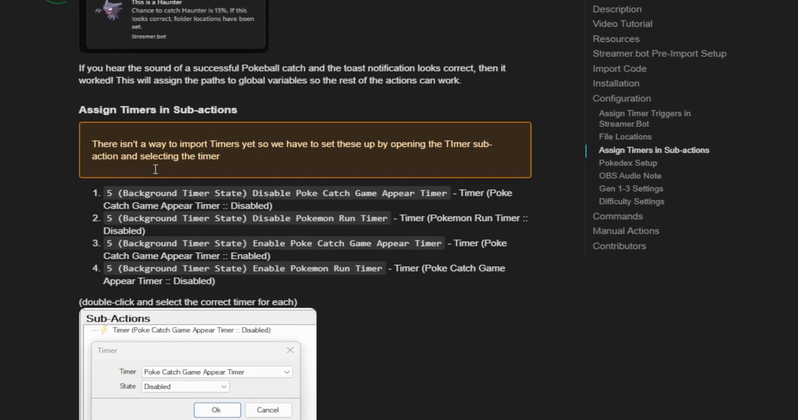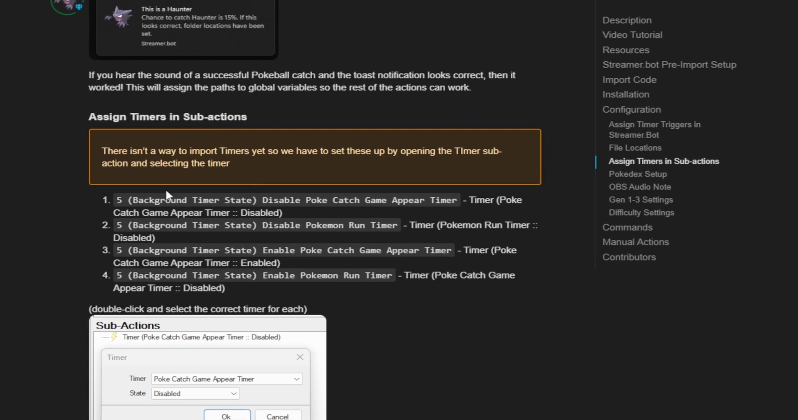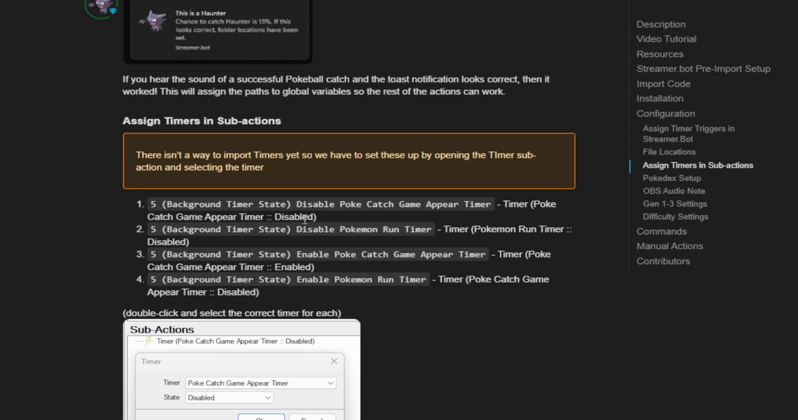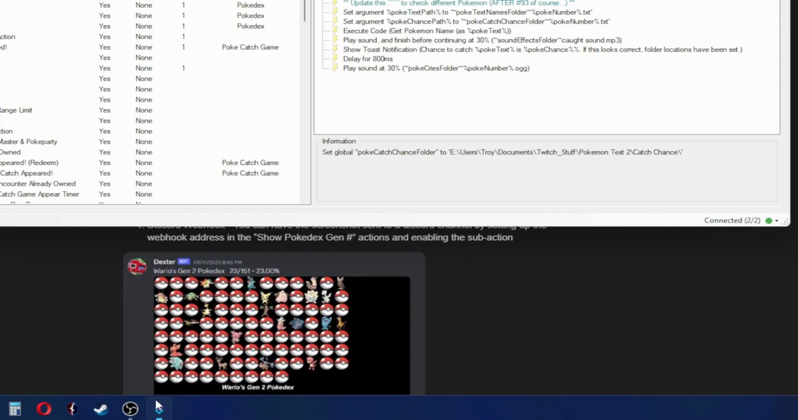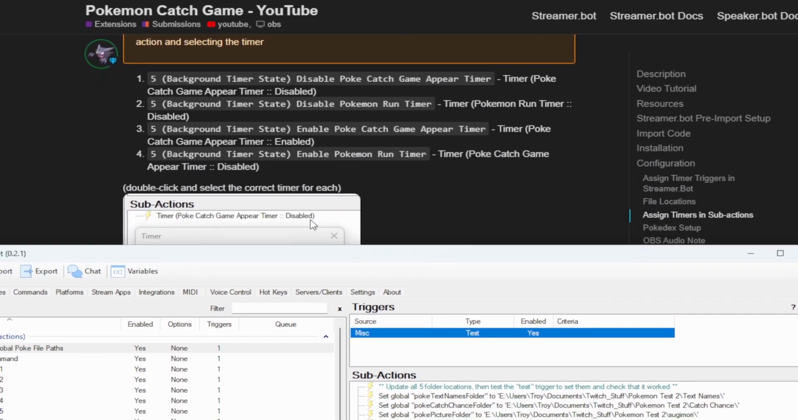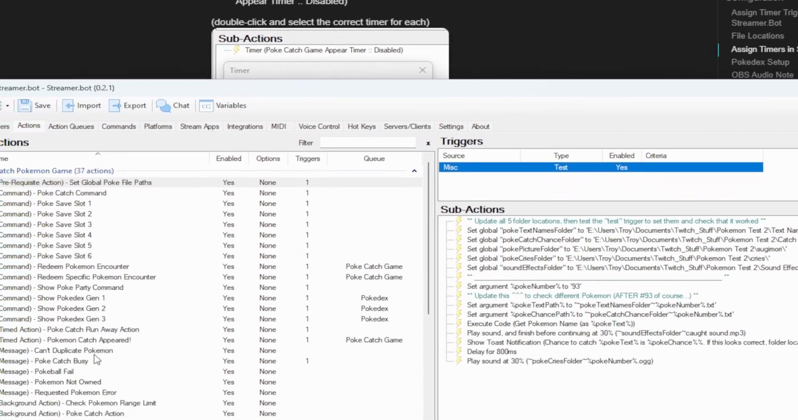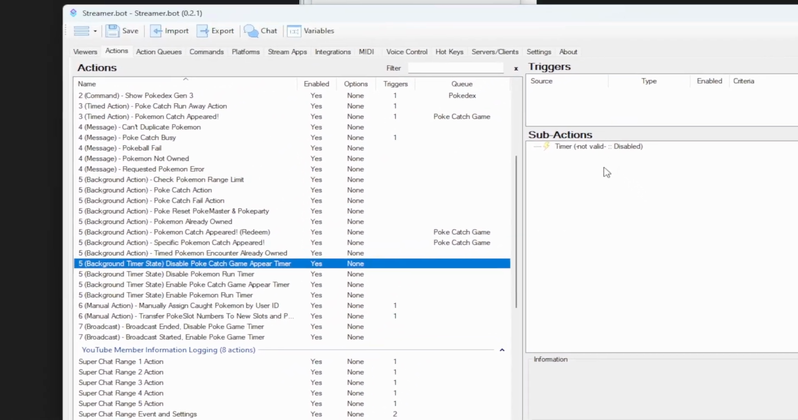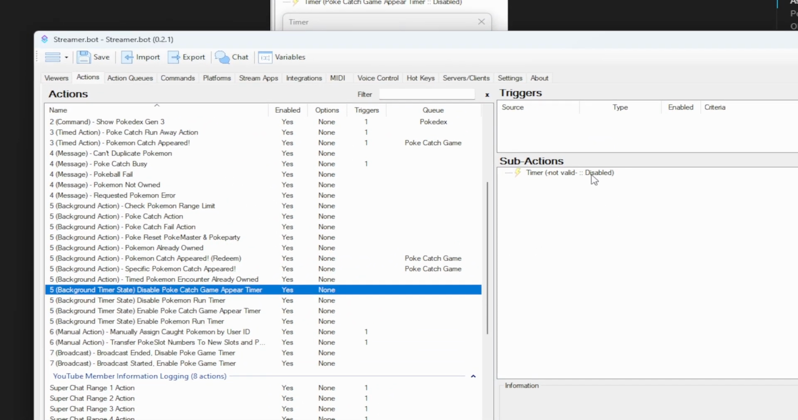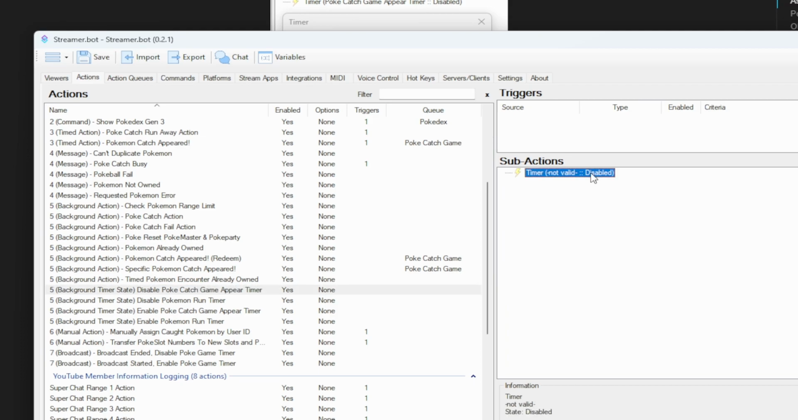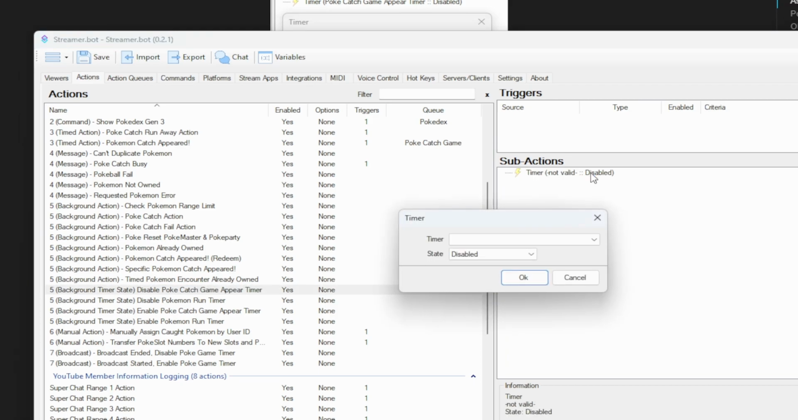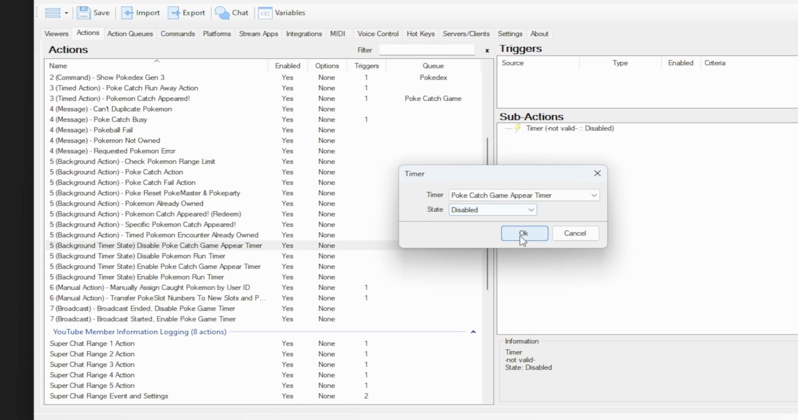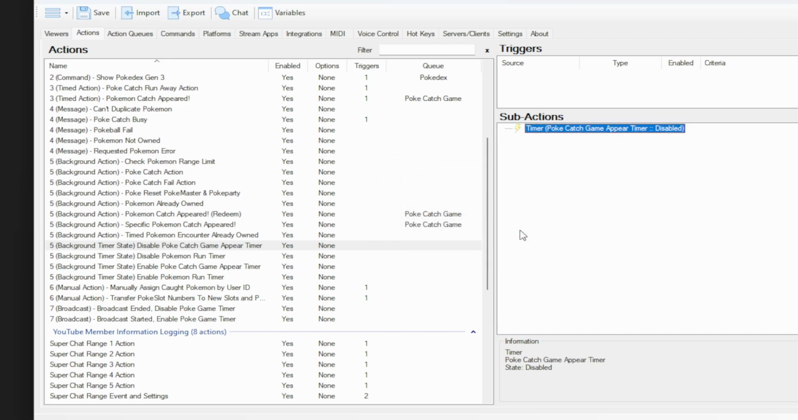Next, we're going to assign timers in the sub actions. So in each of these 5 background timer states, we're going to go in and select the timer. So we have 5 background timer disable Pokecatch appear. So let's find our background timer right here. And this timer, because Streamerbot doesn't import timers, we're going to have to go here, and we're going to get the Pokecatch game appear timer. And it's already set to disabled, so that's great. We're going to click OK.